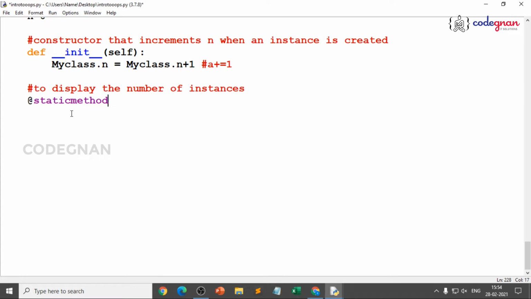For decorators, the colors change. Even the same color is used for the built-in functions. Now I define a method as no_of_objects. Obviously there is no need for any argument here, because static methods don't need anything. They don't go for processing, because they don't relate to any class or its instances. So I directly pass it here.